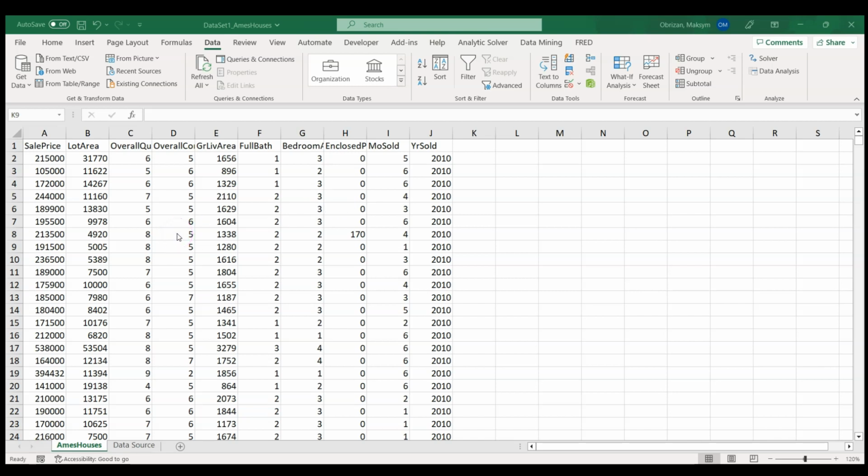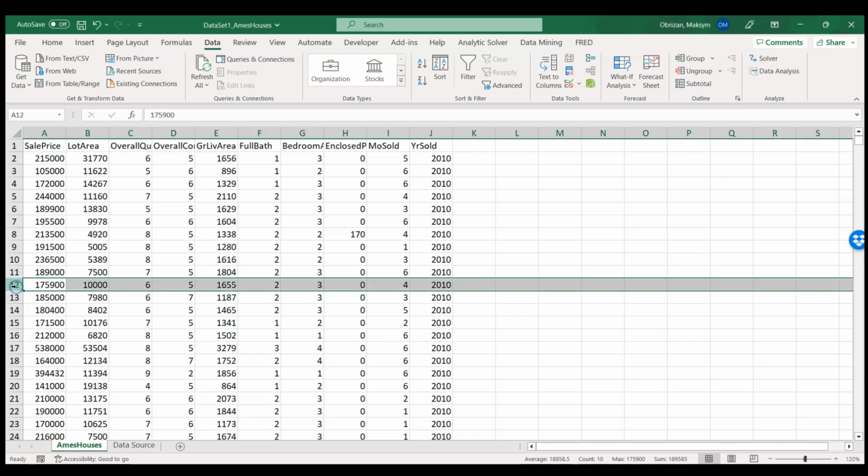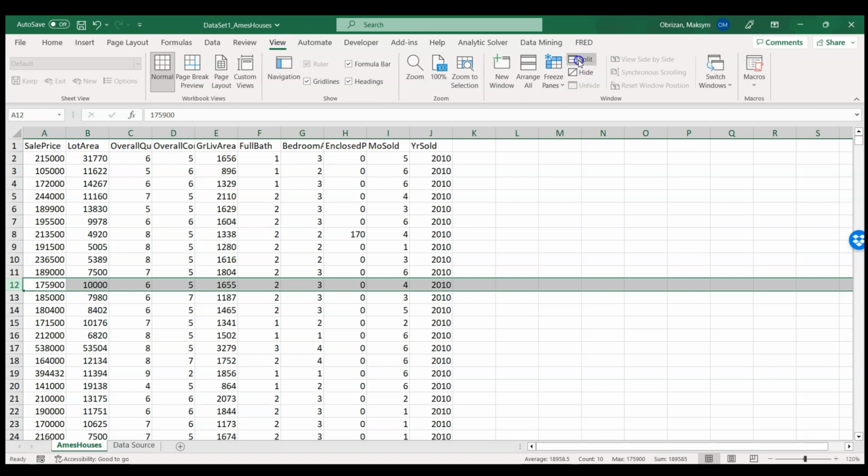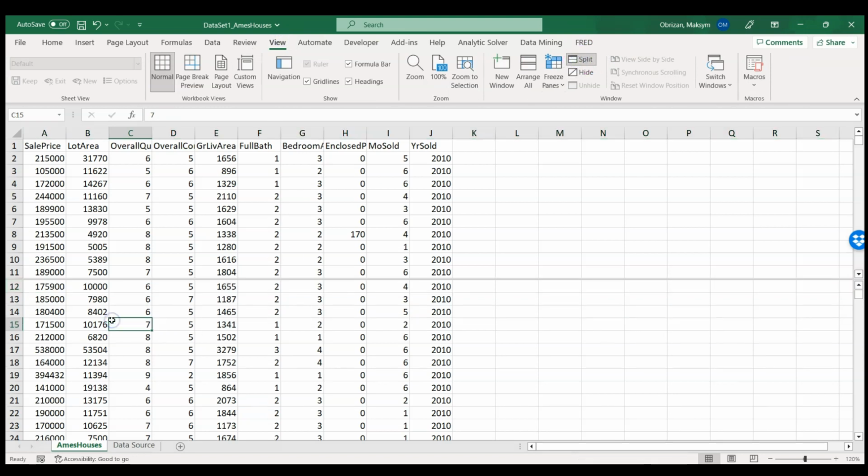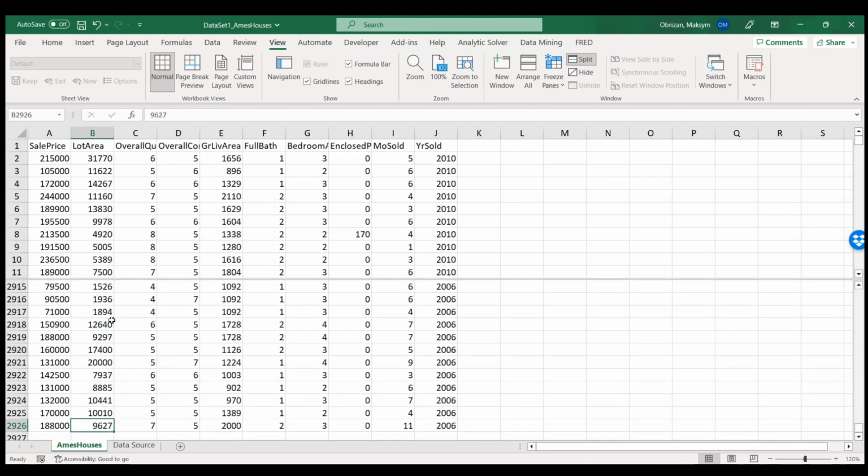And here again, we have data from Ames houses. So first of all, we want to split the screen for convenience. So just highlight one line here, go to View, and choose this option Split. So it will allow us to easily move around Excel, right? So I just went down to the very last line here. So I have slightly less than 3,000 houses in this data set.